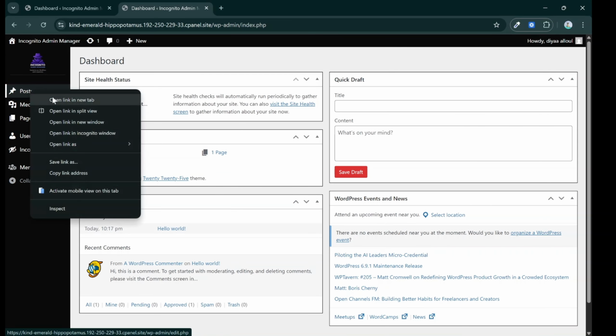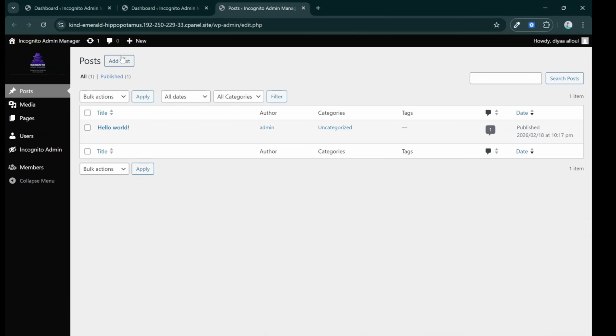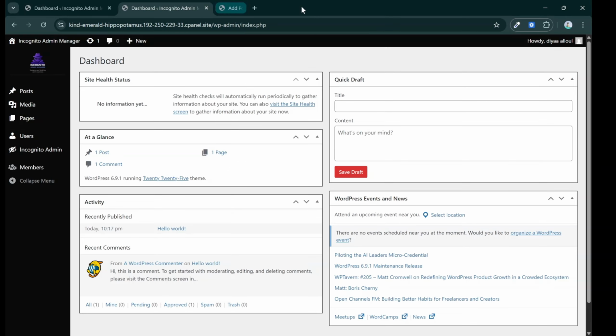Here we choose hide only, so the pages can still open using the link. For example, for the posts, we hide the add post, but when we press on it now, it opens normally.